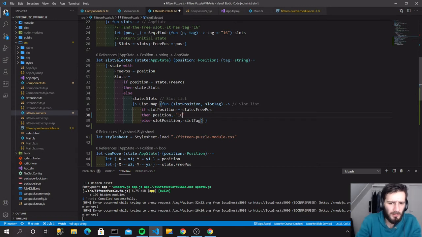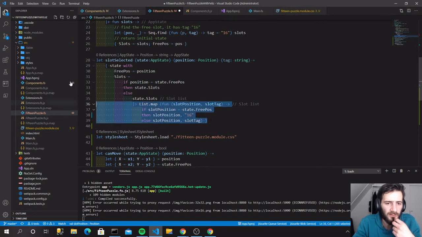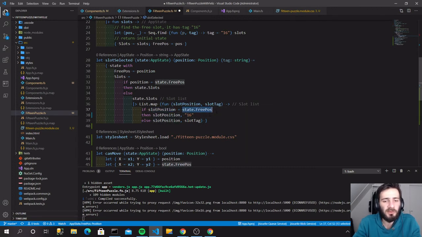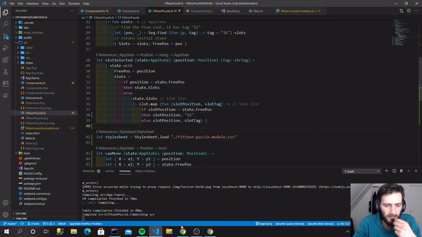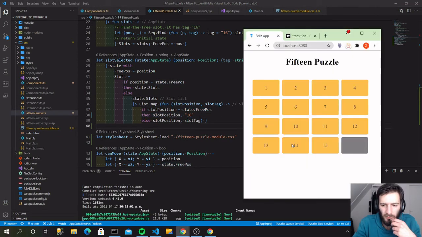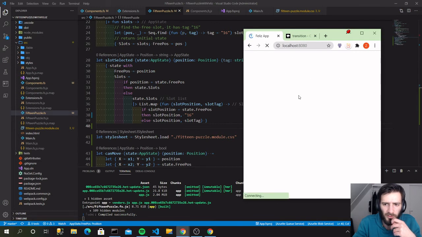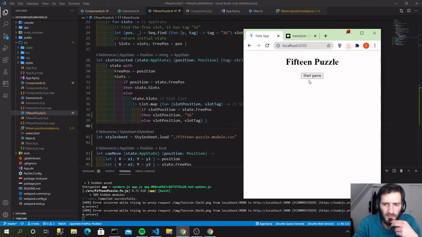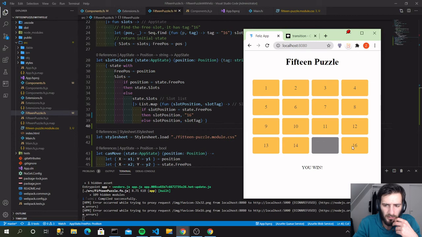Yeah, I think you're onto something, because I just need to swap the tag, not the position itself. Okay. Yeah, if the slot position has the old free position, then that old position becomes the free slot. Okay, I think we're on to something. Fresh start. You win.